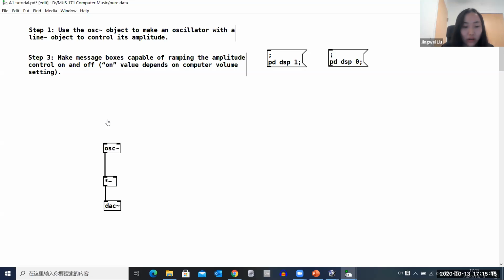So for the oscillator, we will give it a frequency of 440. So it's a message box here, link it here. And we will hear no sound now because we don't have amplitude. So we will create another object called line. Object called line. Okay, so we'll link it to here.